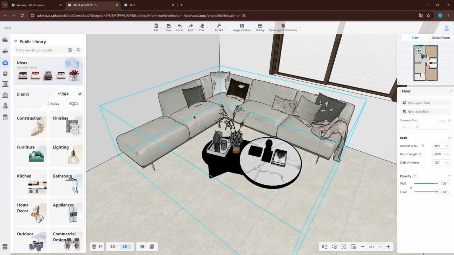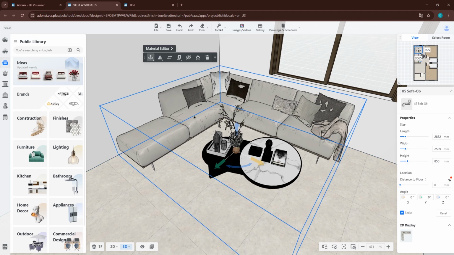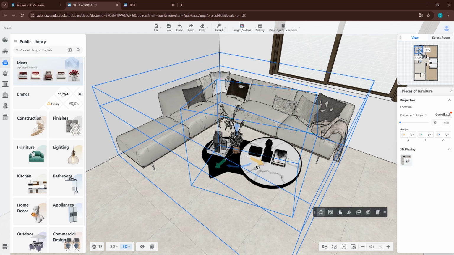To group models, select one model and hold the Shift key while selecting other models. Then, click on the Group option, or use the shortcut Shift+G to group them.